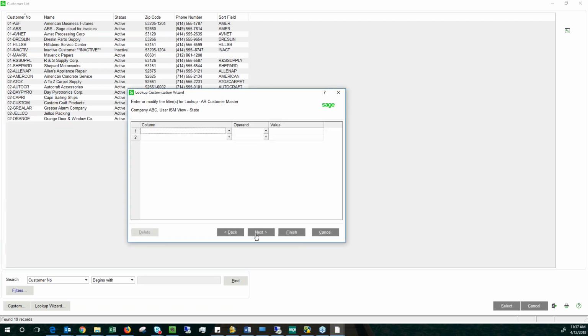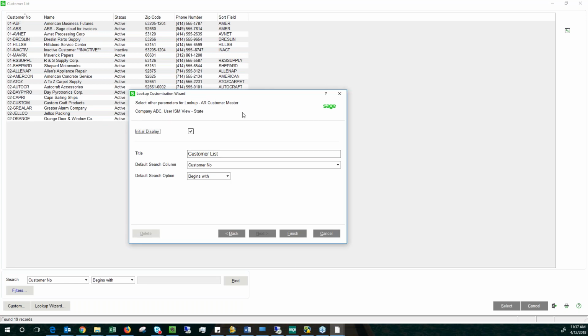And my computer's a little slow, so we're not going to do a filter. The next thing is the view. So this is the way that it looks, the default search column.